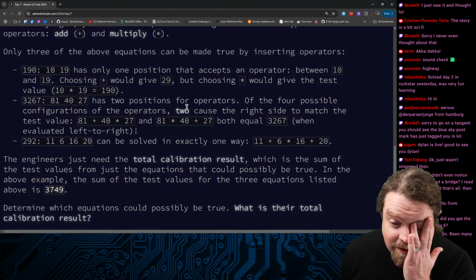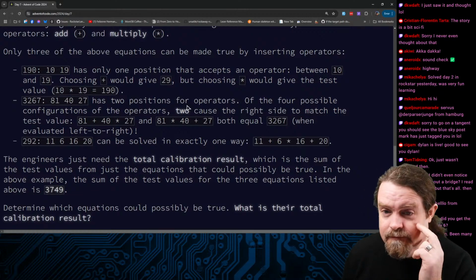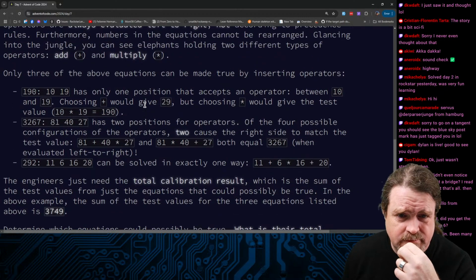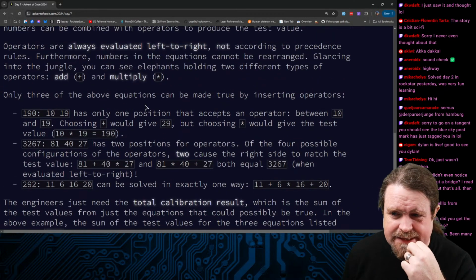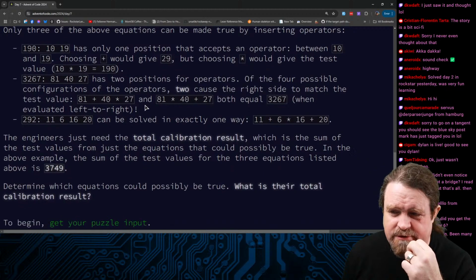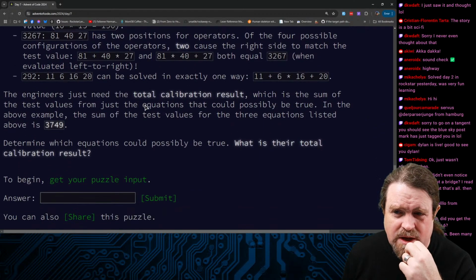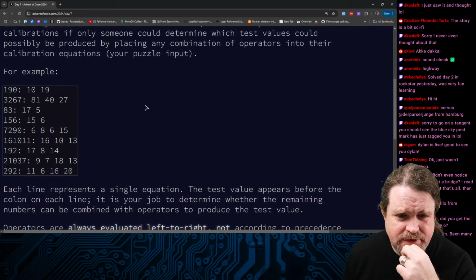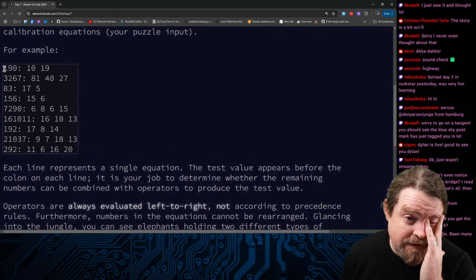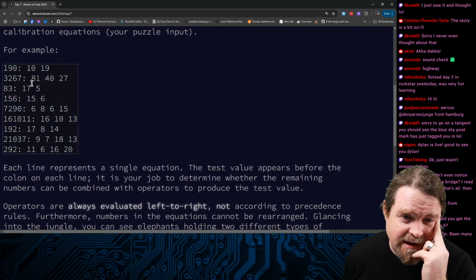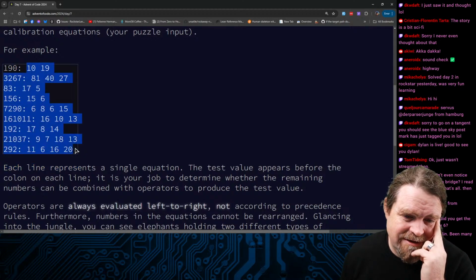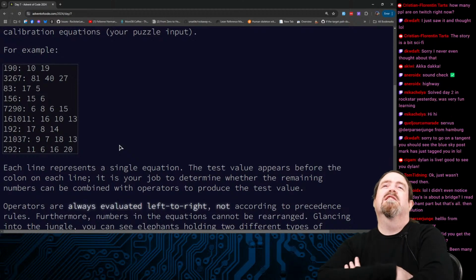All right, so this is about, can you insert operators? Okay, all right. So we've got to go through every line in the input, and figure out, can you turn those numbers into that number just using addition and multiplication?